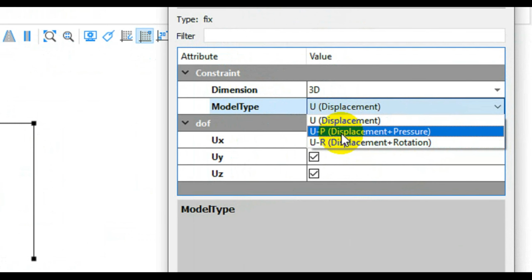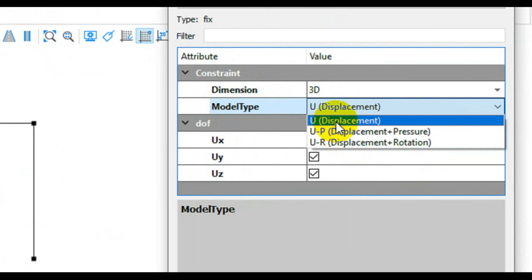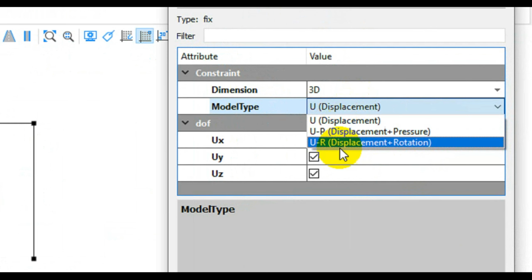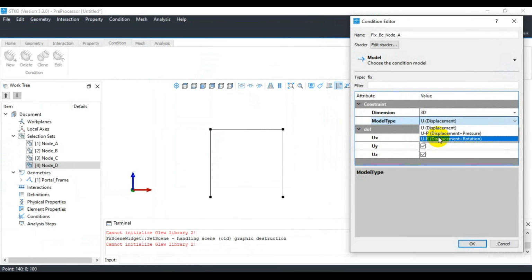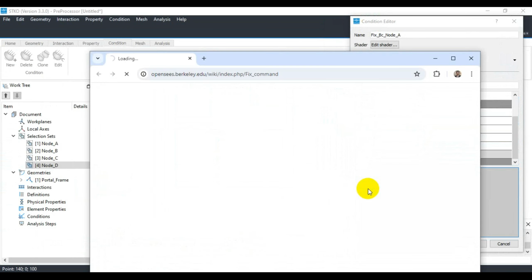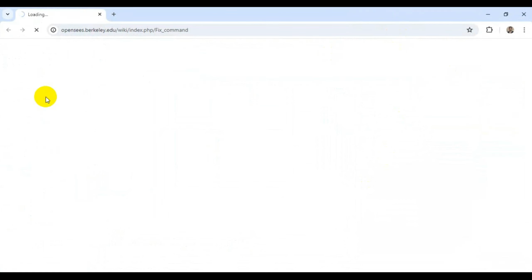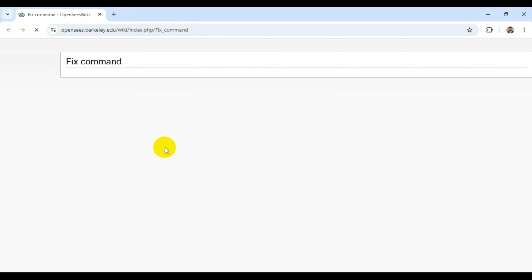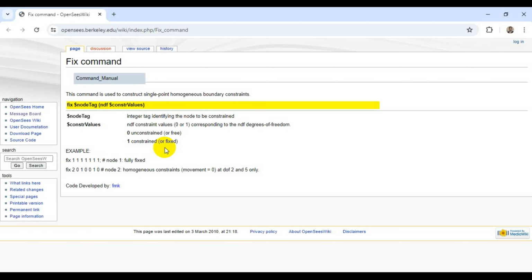So this one is only pin connection. This one is with consideration of pin and pressure, and this one is consideration of displacement and rotation here. If you have any doubts, you can visit the fix command in OpenSees as well. This is the documentation, the OpenSees command manual, and in this documentation you will find a discussion on the commands that are associated with this region here.